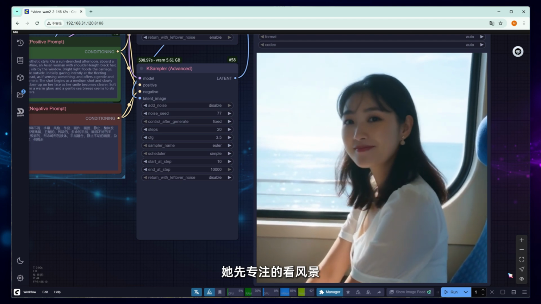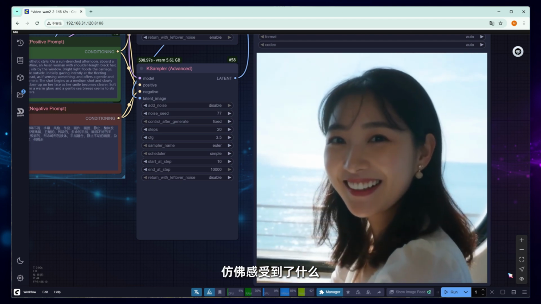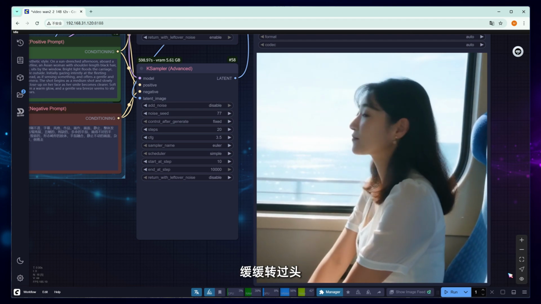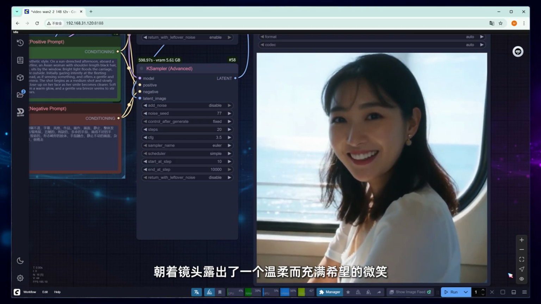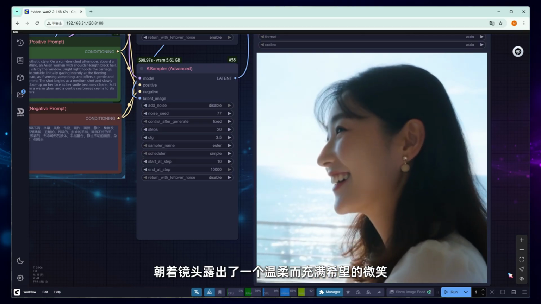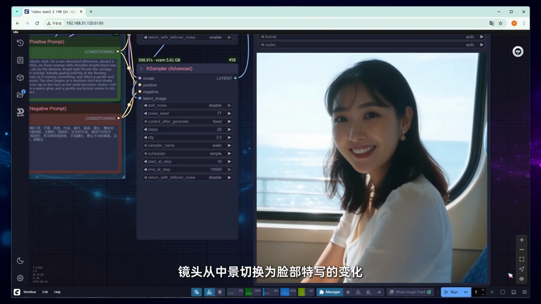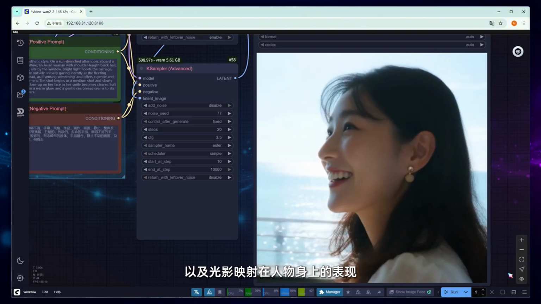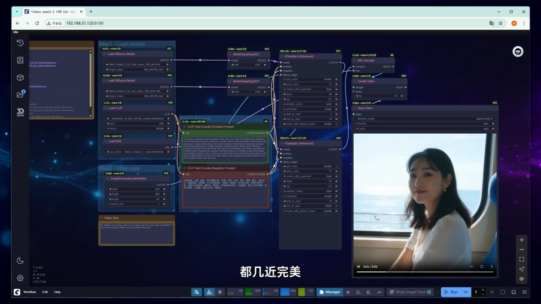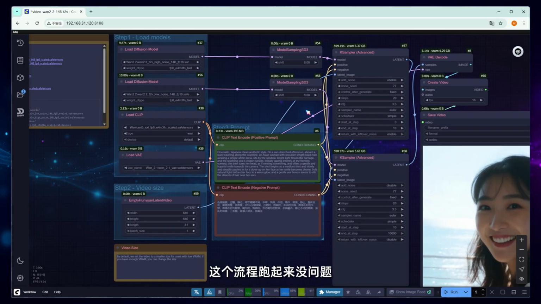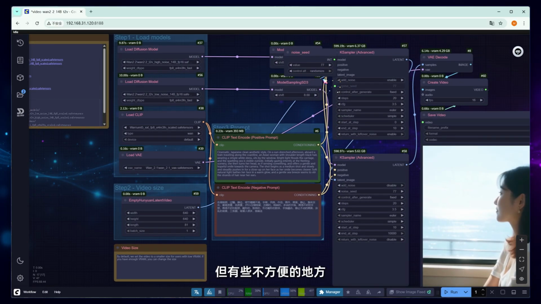She first gazes intently at the scenery. Then, as if sensing something, she slowly turns and gives the camera a gentle, hopeful smile. The transition from a medium shot to a close-up, as well as the play of light on the subject, are nearly perfect. This workflow runs fine, but there are some inconveniences, so I'll tweak it a bit.